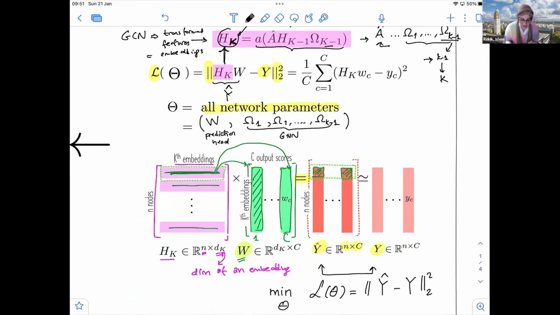So you guys can see, things look simple, but the theta here is huge. It's a huge optimization space that we have.